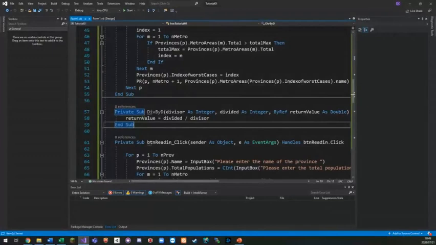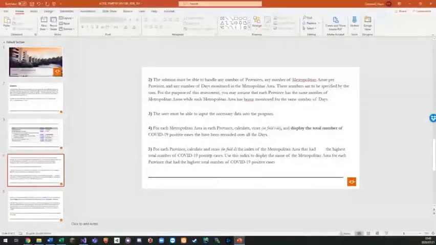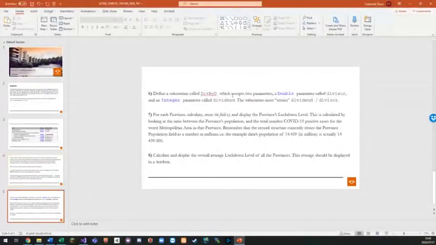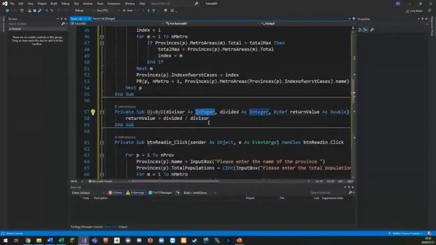Is it double? Accepts two parameters, double parameters called. Let's just check the question again. I think you are right on that one. Accepts two parameters, a double parameter called divisor as an, so divisor is a double. Okay. Thank you.